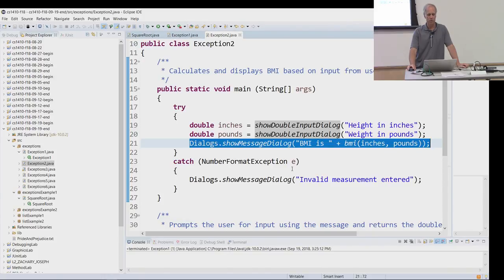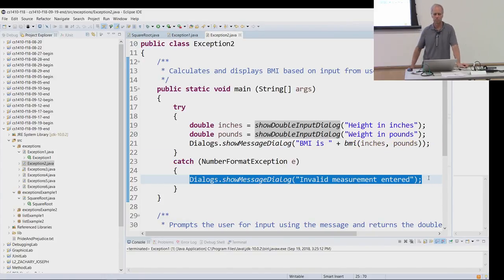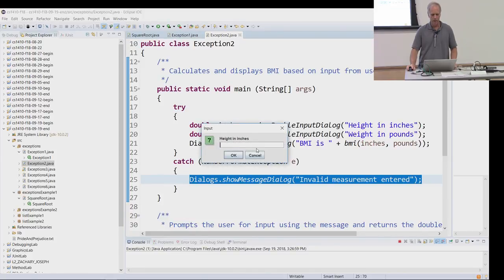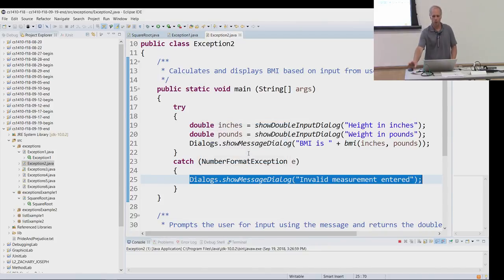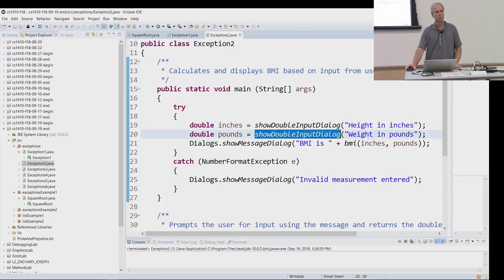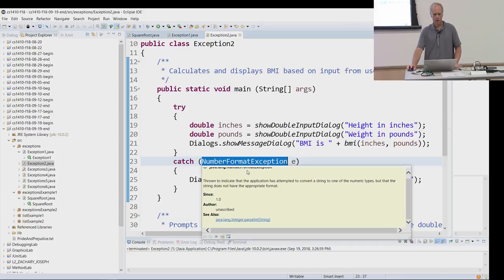But if a number format exception is thrown, right there, I catch it, display a message that says, you entered an invalid measurement. So if I run that, it's asking for height in inches, I'll enter something reasonable. And it asks for weight in pounds. I say okay, I get invalid measurement entered because the exception was thrown and caught. Now, this is the method.